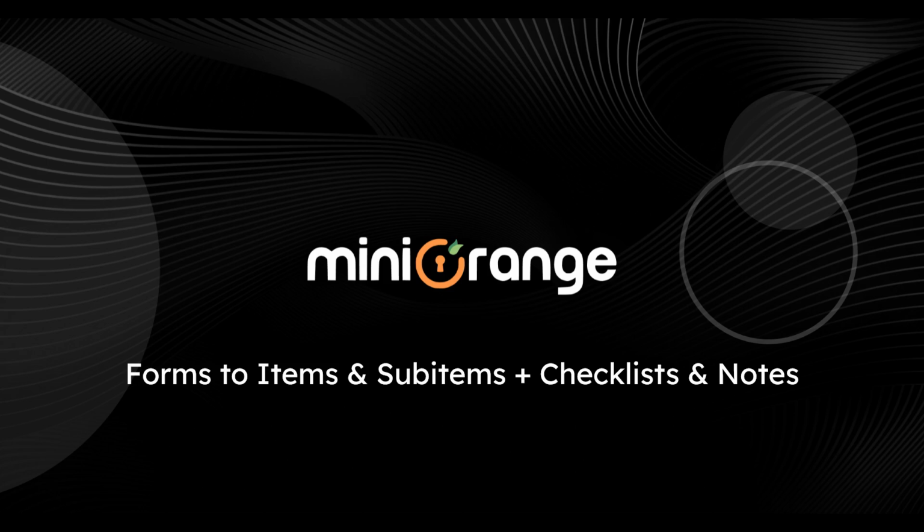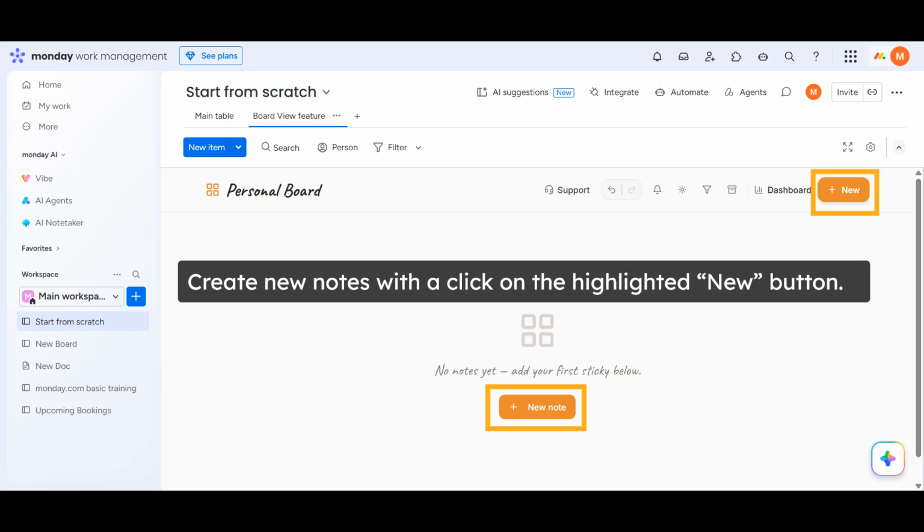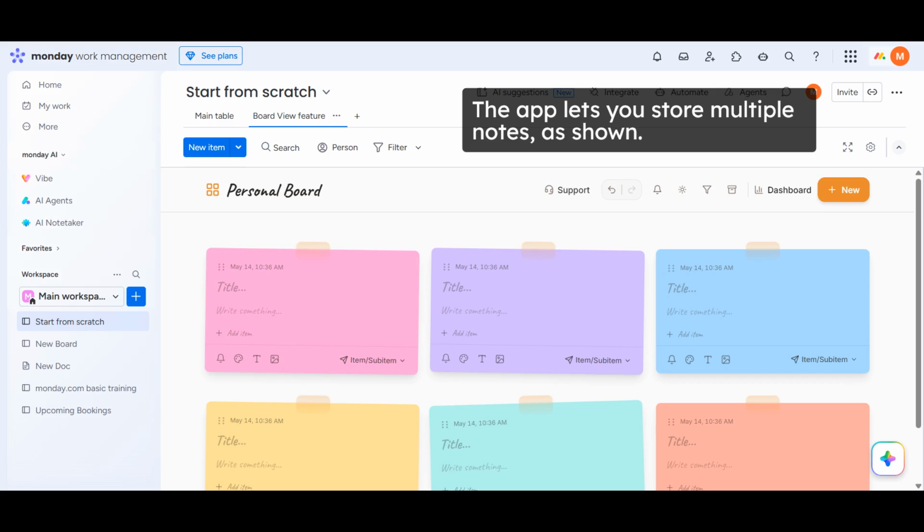This video demonstrates how the miniOrange Forms plus Checklists and Notes app helps improve task management and productivity in Monday.com. You can create new notes by clicking the highlighted New button as highlighted. The app allows you to store multiple notes, as shown.